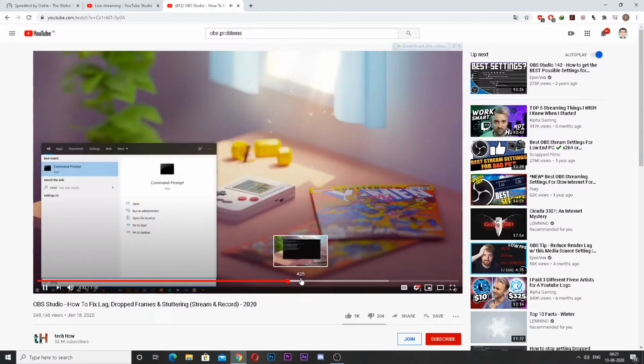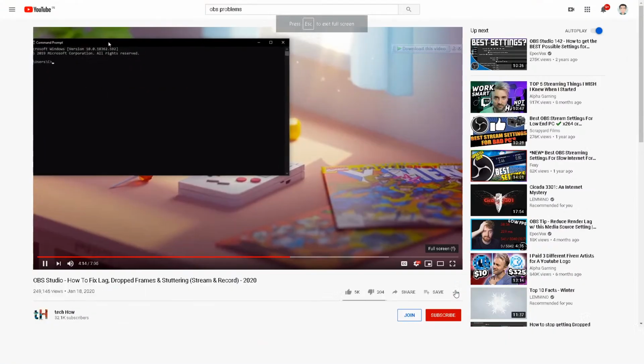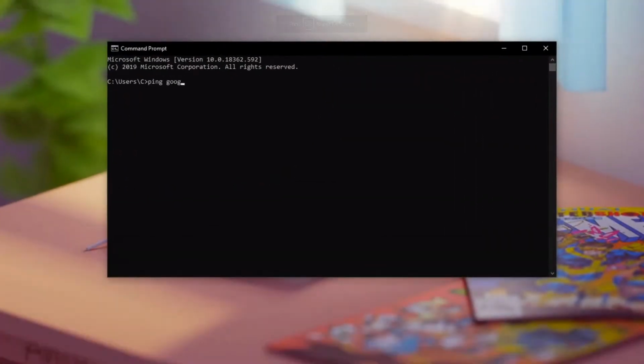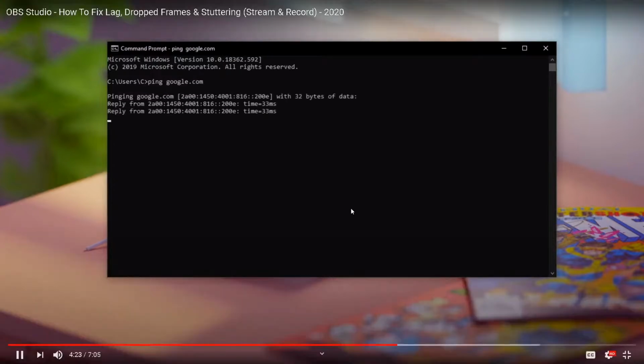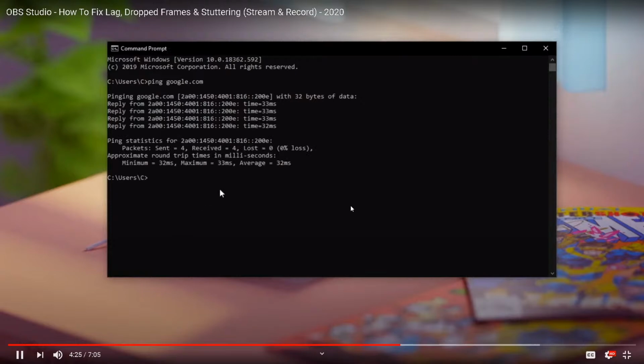Search for CMD and hit enter if you're using a Windows operating system. In your command prompt, use the command ping google.com. This will test your current connection to Google's closest servers.